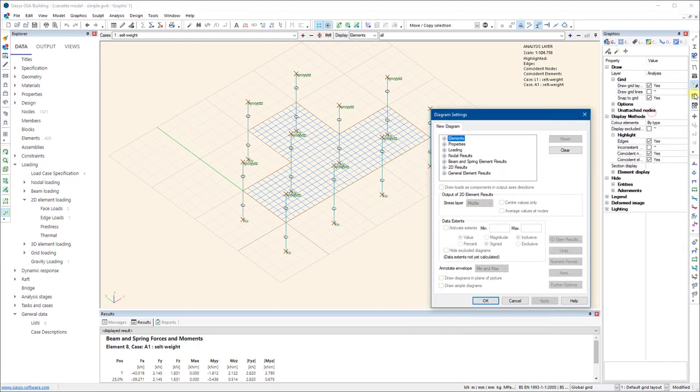The colored icon was for contouring options. The one underneath is for diagramming. So perhaps that's the easiest one to show you. Again, lots of options, and you can go through these as well. They're all fairly self-explanatory. If I go to beam and spring forces and moments, if I look at axial force, for example, if I go to apply, you can see the line diagram, whereas before we had the color bar contouring. If I clear that and go OK.